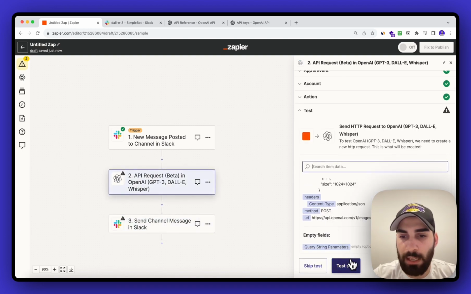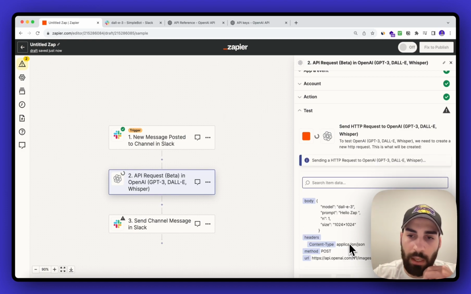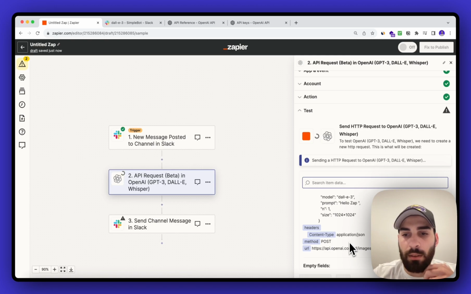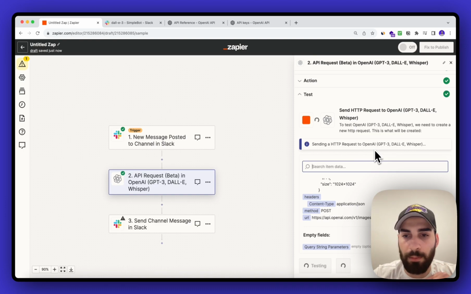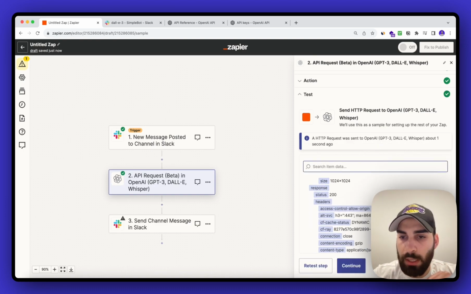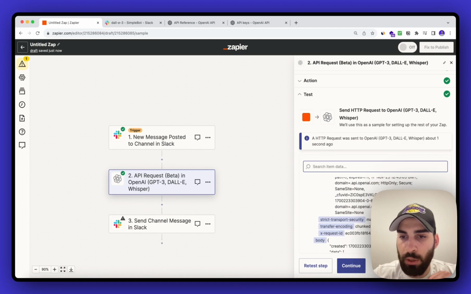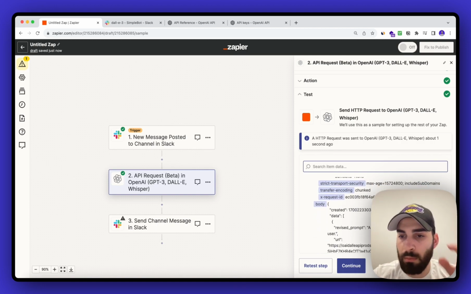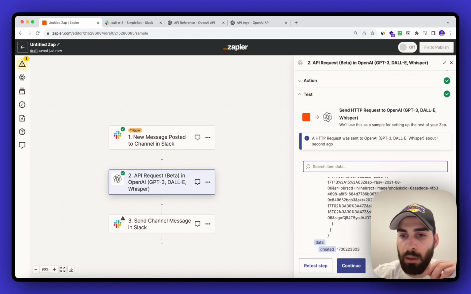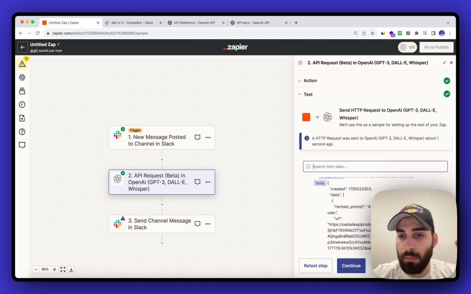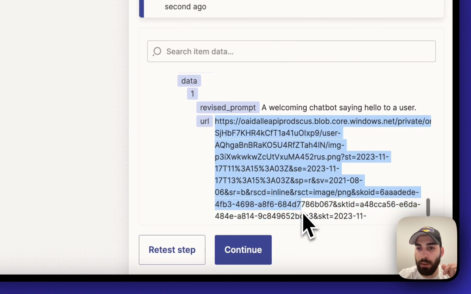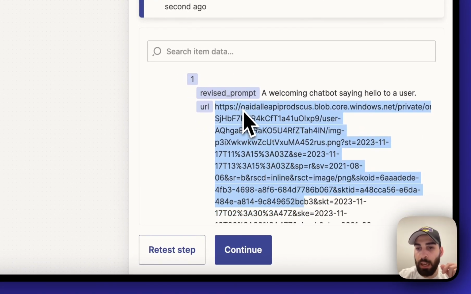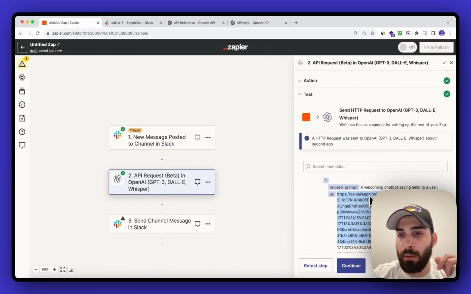Okay, so now it's just going to test it. Let's do a quick test to generate the image. That's fine. Okay, still testing. Perfect. Okay, so I'm going to show you exactly which URL you need to paste into Slack in order to be able to generate the image. It's going to be this URL right here. It always starts with http OAI DALL-E API prod and just a bunch of gibberish right there.